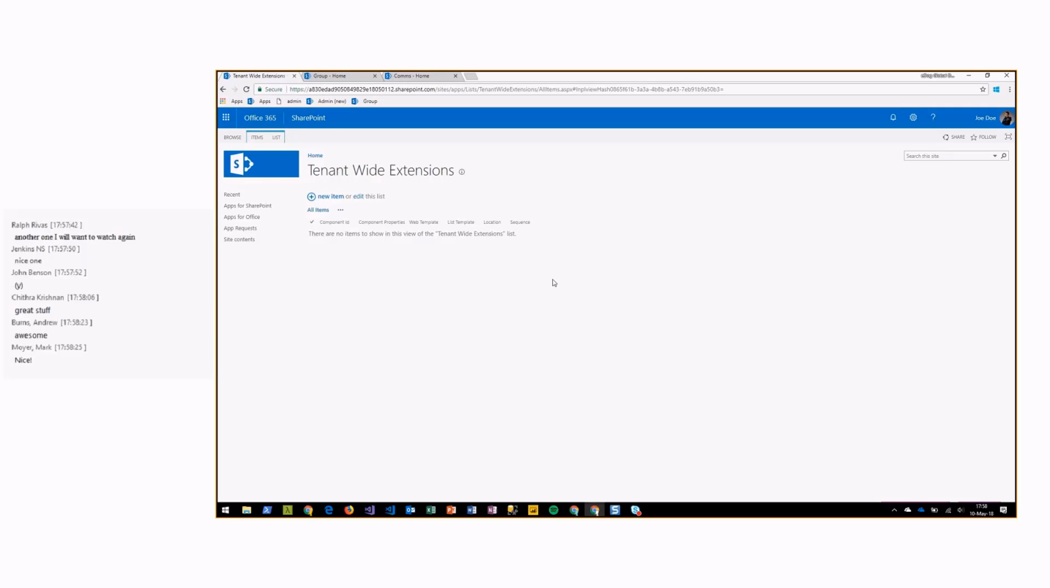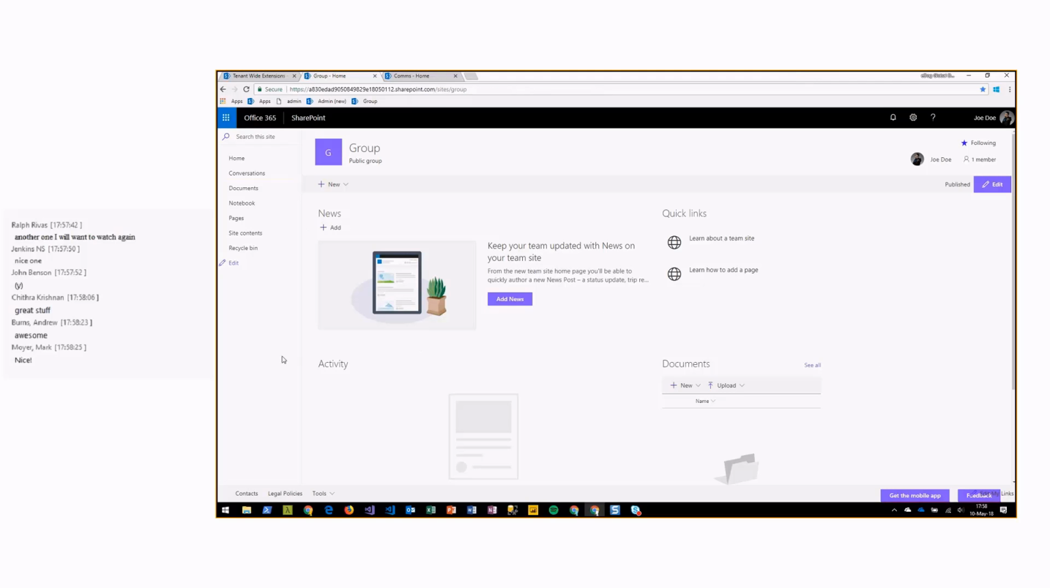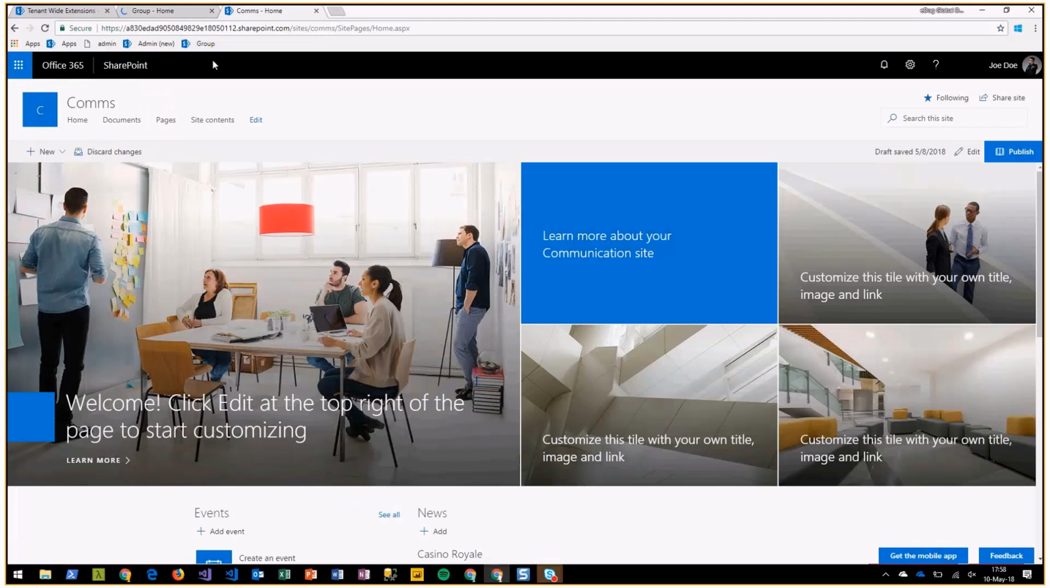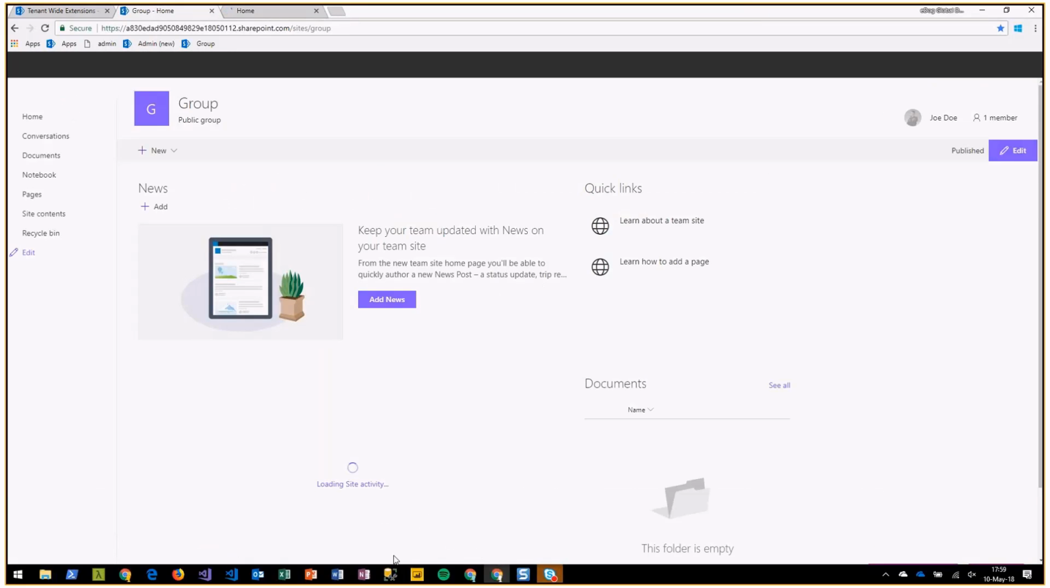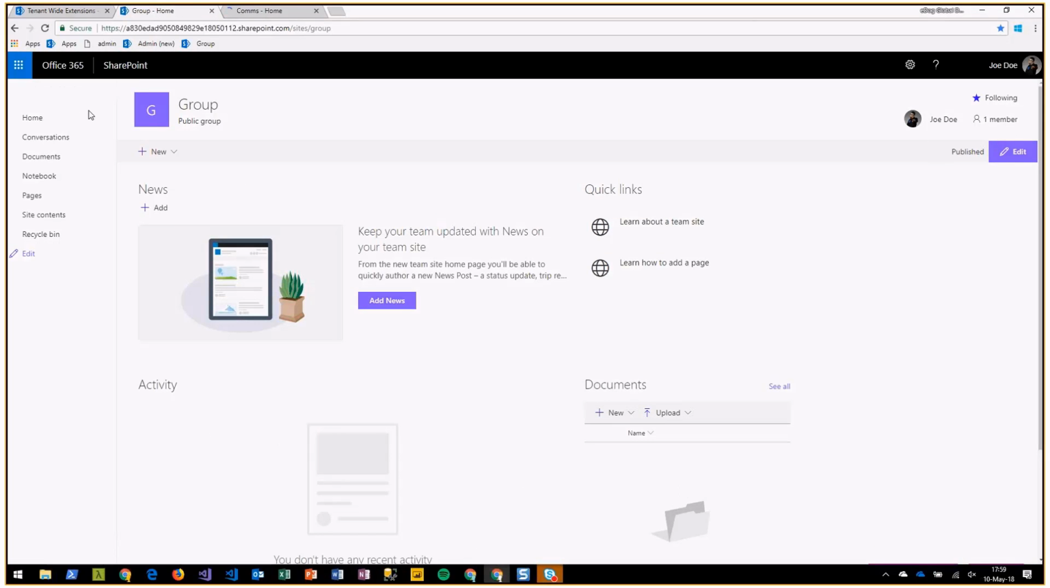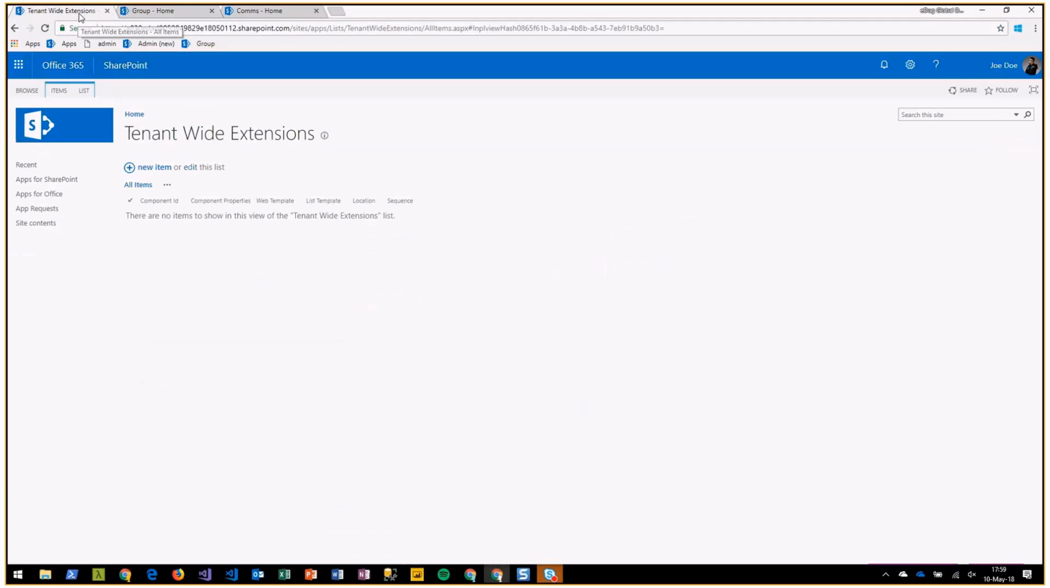So there's a list which is tenant-wide extensions. If I go to the group site and refresh, we don't see any extensions. Let's do a refresh here as well. No extensions visible, no headers, no footers. We're all clear.